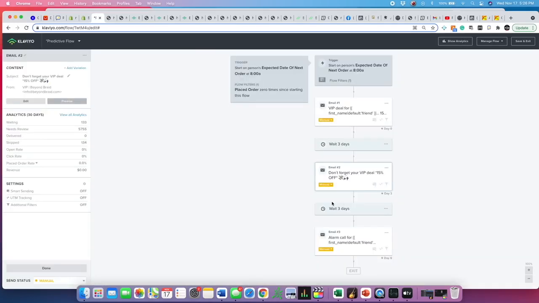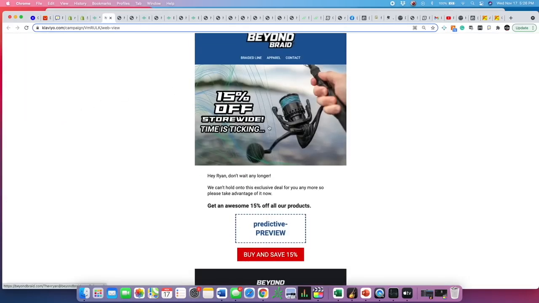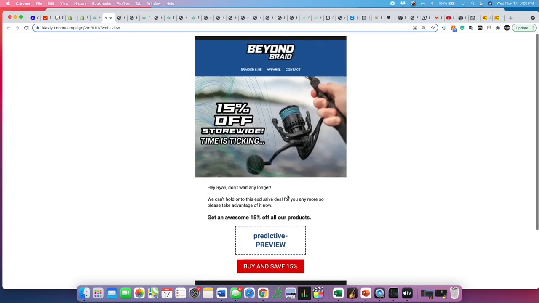And then we'll wait 3 days and we'll send them a final email to come back and order. And again, it's all going to look very, very similar. Different image, but hey, Ryan, don't wait any longer. We can't hold on to this deal any longer. Some scarcity, of course, and get an awesome 15% discount, buy and save, right? So very similar, 3 days apart. That's just when we think people are ready to reorder, we'll put them into that flow.